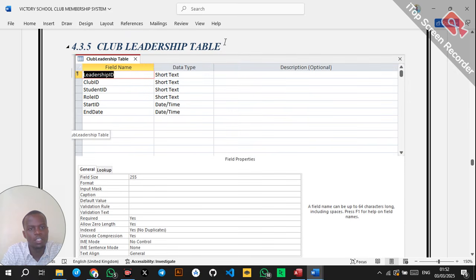Club leadership table. This table is used to hold details of the different leaders in different clubs. We have the following fields. Leadership ID. It uniquely identifies the records. It is of short text data type. Club ID is used to link the club leadership and the clubs table. It is of short text. Student ID is used to link club leadership and the students table. Role ID is used to link the club leadership table to the roles table.